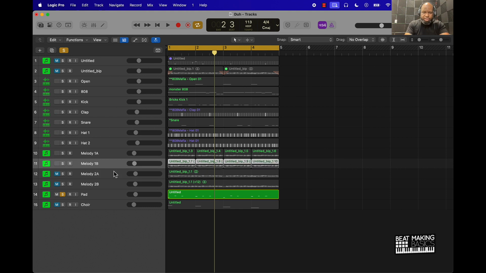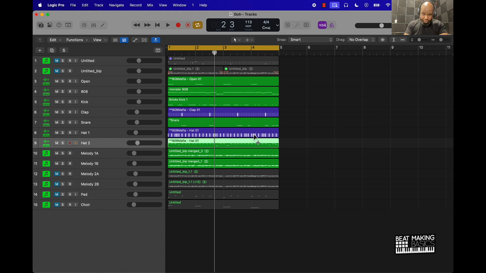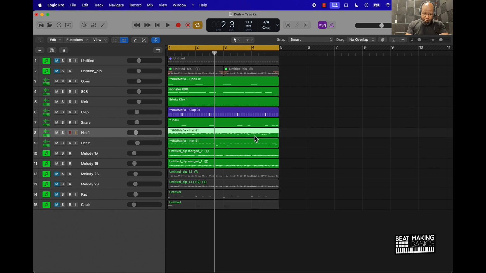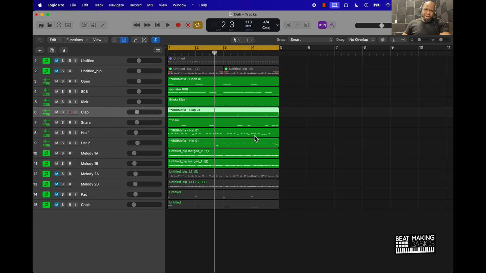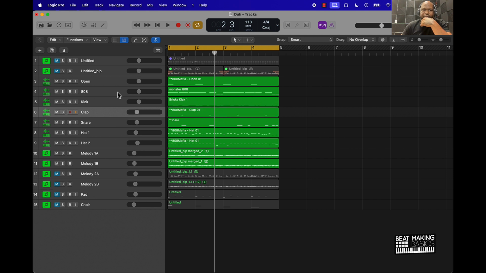Command J to join these together. These right here are actually step sequencer tracks. So if you push Control, Option, Command, and the letter M, that's going to convert it to MIDI files. You might ask, why would you want to do that? It's not 100% necessary, but if I wanted to change up some things, I can have more control to do it in the MIDI or the piano roll. But anyway, here we go.